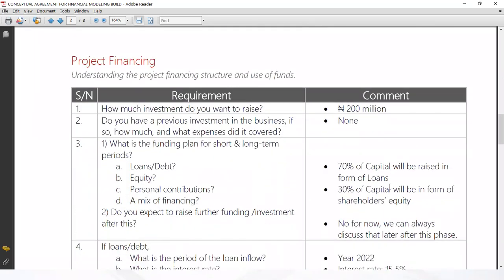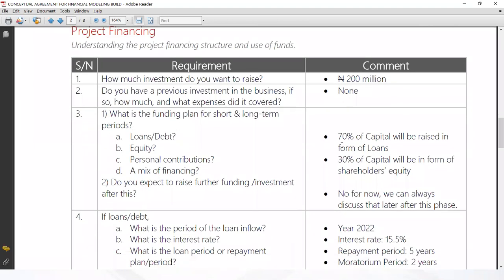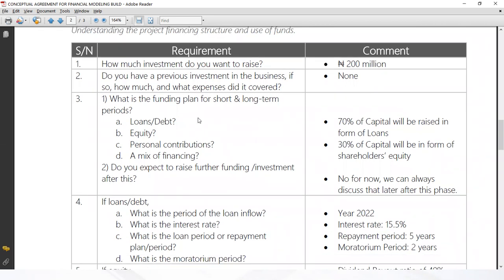Now, the project part of it, understanding the project. They're telling us, how much investment do you want to raise? 200 million. At times, you might need to build a model before you can ascertain that. But you know what? We try and keep things simple, right? Just like an introduction to project finance. So we won't go to the complex part of it. But once you understand the basic part of it, trust me, you will be good when it comes to the other part of it.